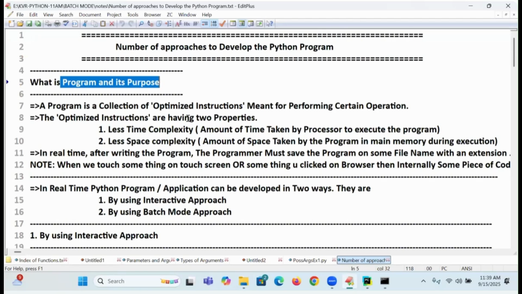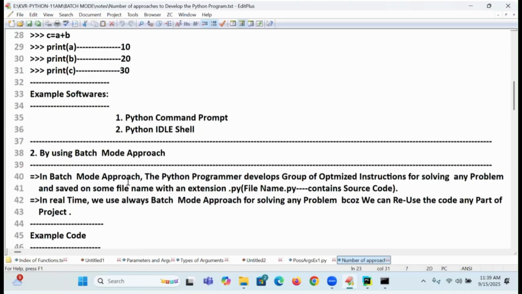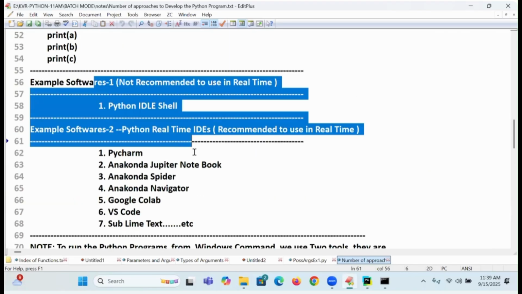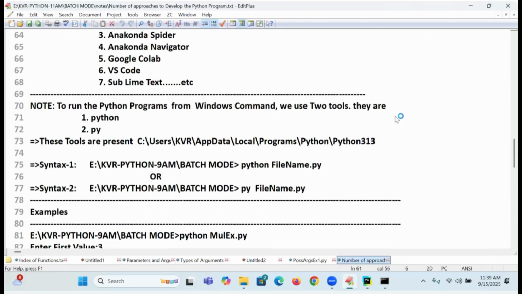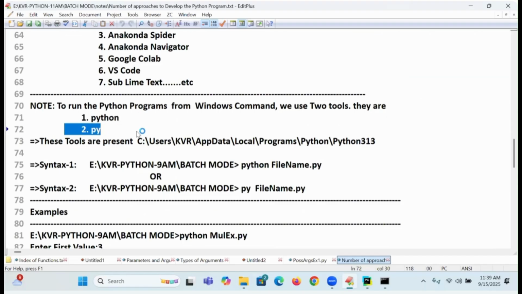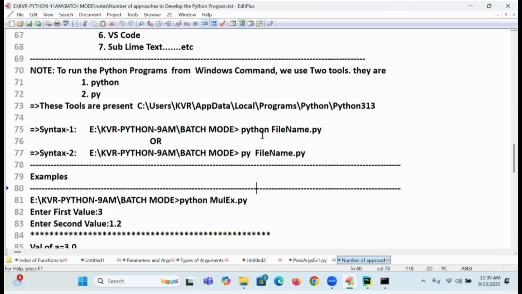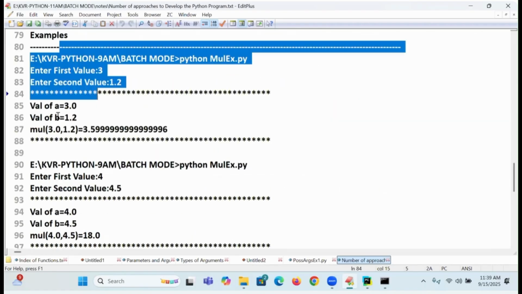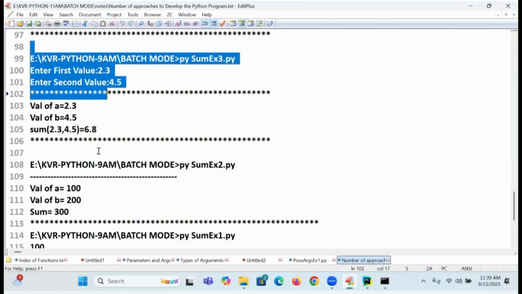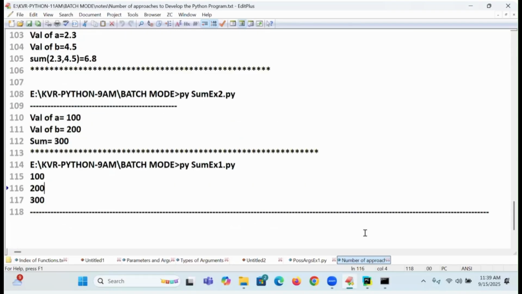So notes: Python and PY are the two tools used for running. So program, interactive approach, batch mode approach. Here I wrote it. Here you see. To run the program from Windows command prompt, we use two tools, Python and PY. Run python filename.py or py filename.py, example 1, example 2, example 3, and so on.